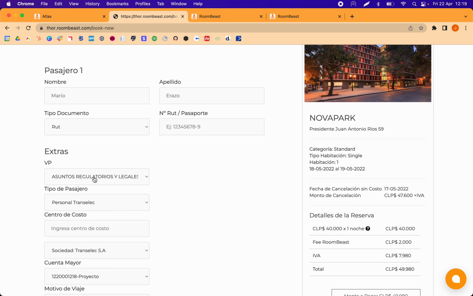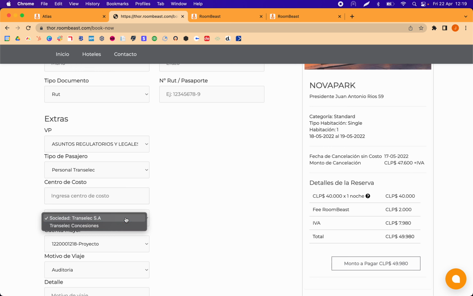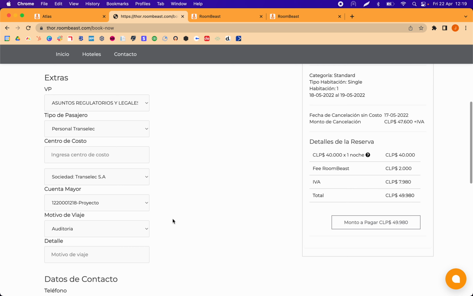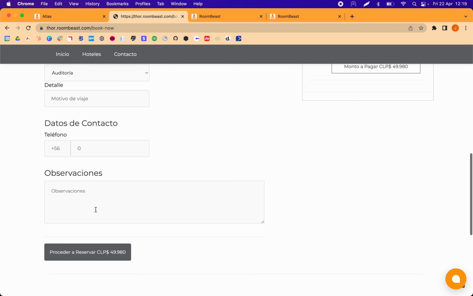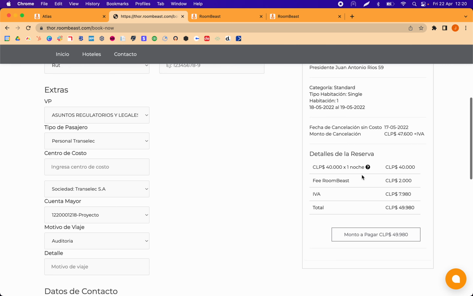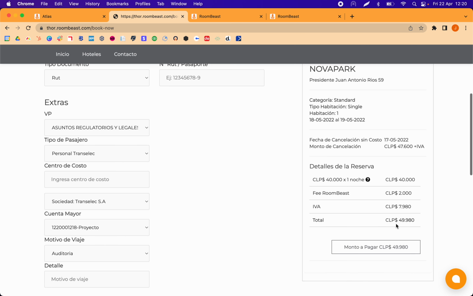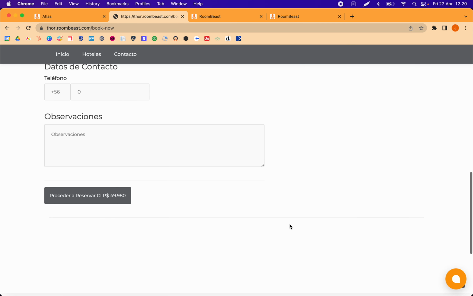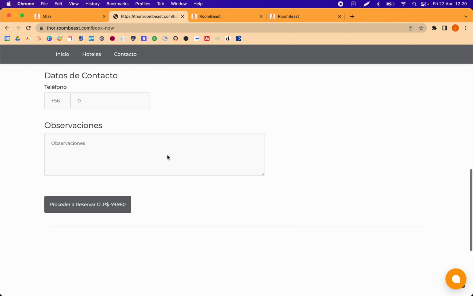This is different, the vice presidency that they call, what kind of employee it is, to whom we have to invoice, for example, what kind of account it is, etc., etc. We have an observations field where you can write anything that you want down. This is not only connected to RoomBeast, but directly to the hotel. Here you can see how much the rate is, how much we are charging for a service, and obviously the taxes involved. If you go ahead and complete all this information and go to book, obviously you book the hotel.